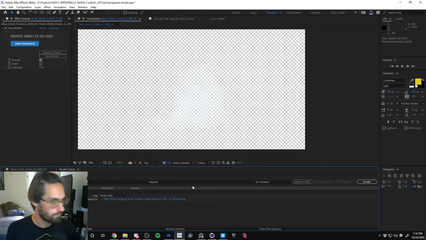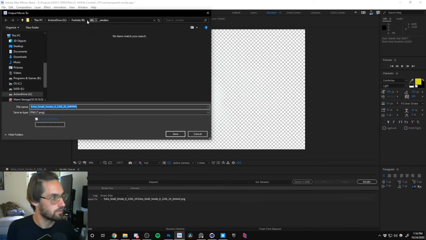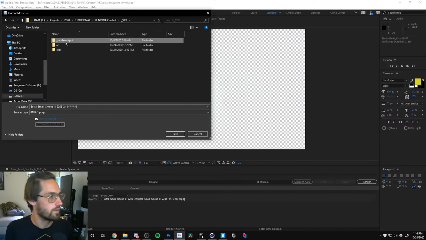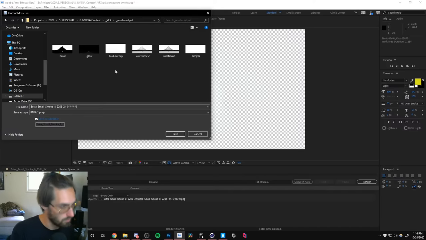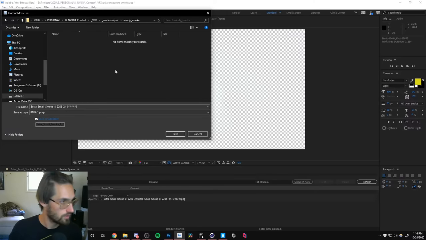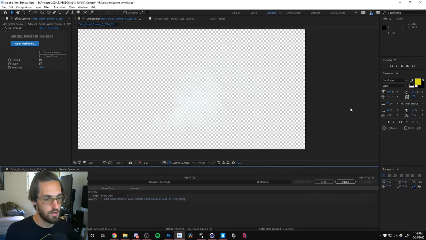We'll hit OK. And let's find a spot for this render, okay? So VFX, this will be... render output is exactly what we want. So this is windy smoke. And we'll let that go. So wow, it looks like that's gonna take a minute.